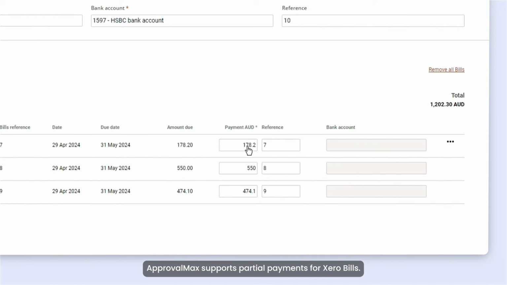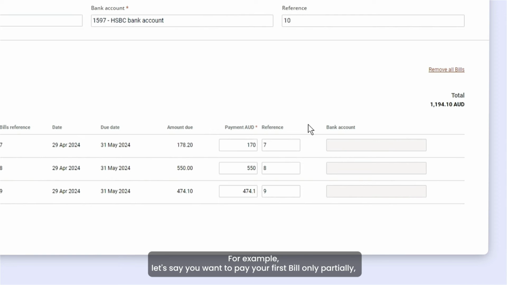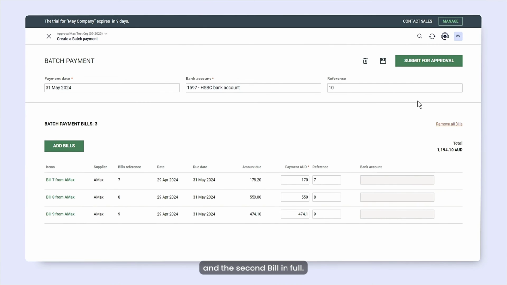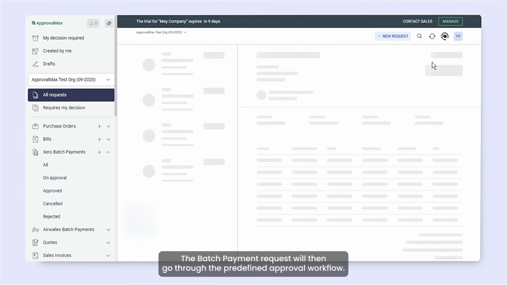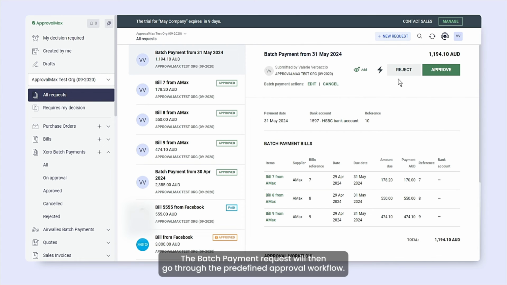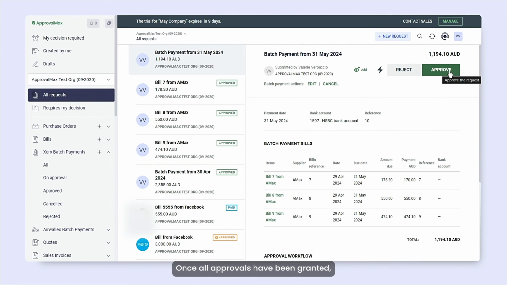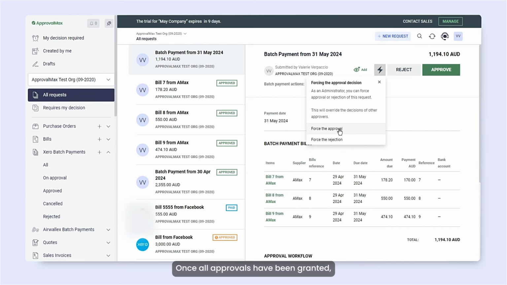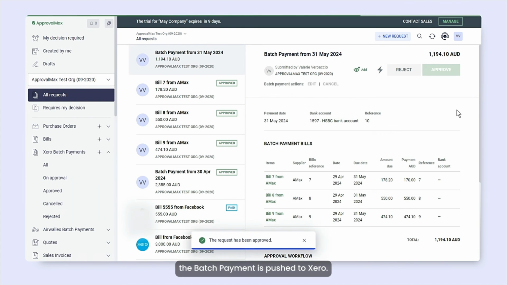ApprovalMax supports partial payments for Xero bills. You can specify the amount to be paid in the payment field. For example, let's say you want to pay your first bill only partially and the second bill in full. The batch payment request will then go through the predefined approval workflow. Once all approvals have been granted, the batch payment is pushed to Xero.